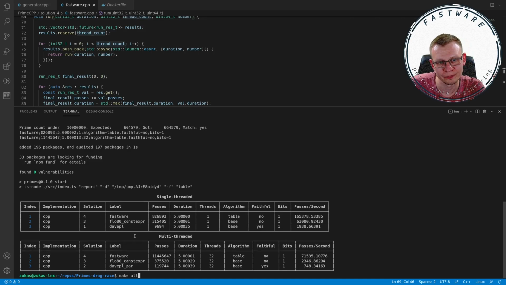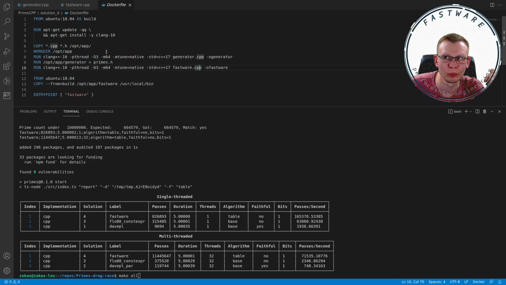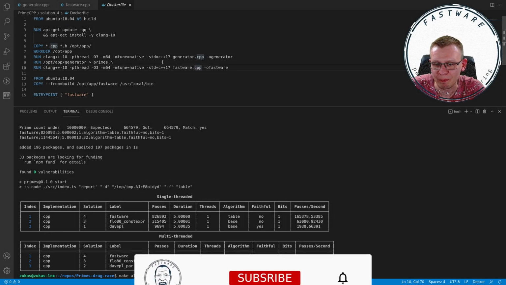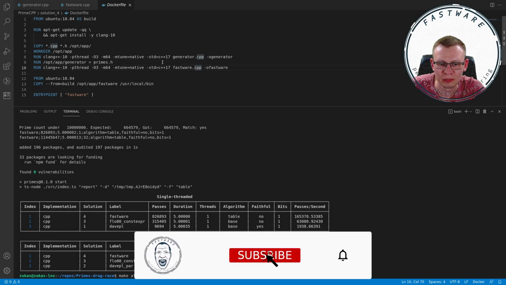So this is how I would approach solving this problem. Again, I will submit this implementation to that repository so you can check out how I did it. It involves 2 steps: having a generator which generates the primes and produces a header with those primes, and then you consume it in your implementation for a lookup.